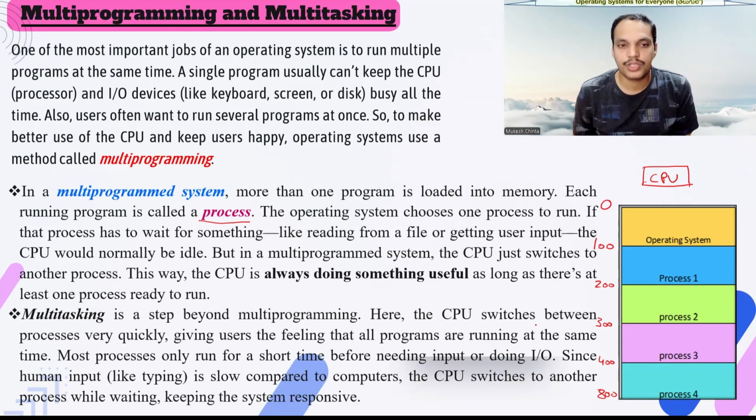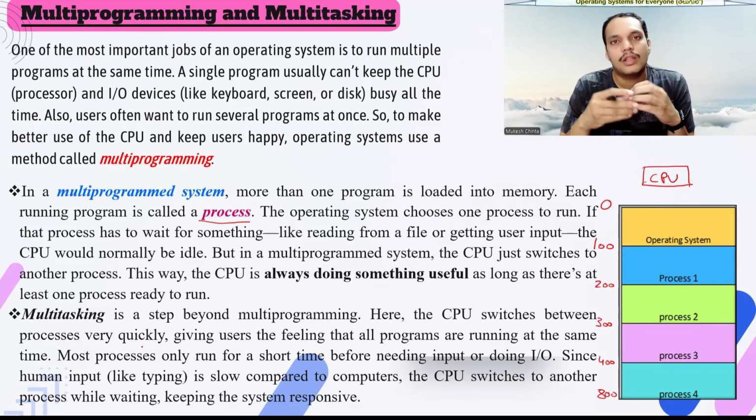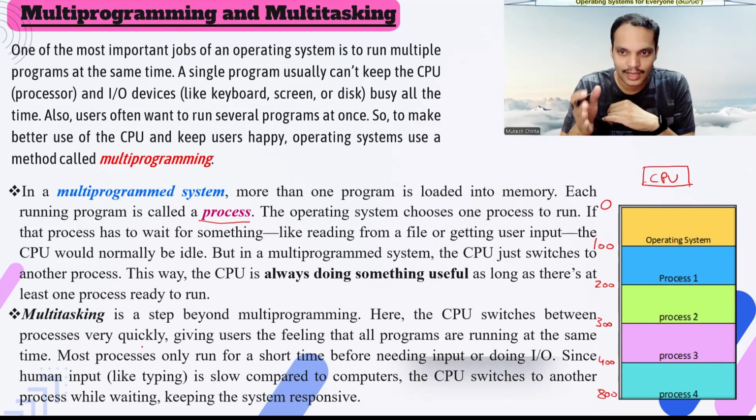Here, the CPU switches between the processes very quickly, giving the users the feeling that all programs are running at the same time. Then, if you go for a time-sharing system where there are multiple users that share the same CPU, and there are multiple processes that belong to these users that are in the queue, the CPU keeps executing each process and switches between these processes so quickly that each and every user feels that it is their process that is currently executing, and they're able to interact with the CPU as well.